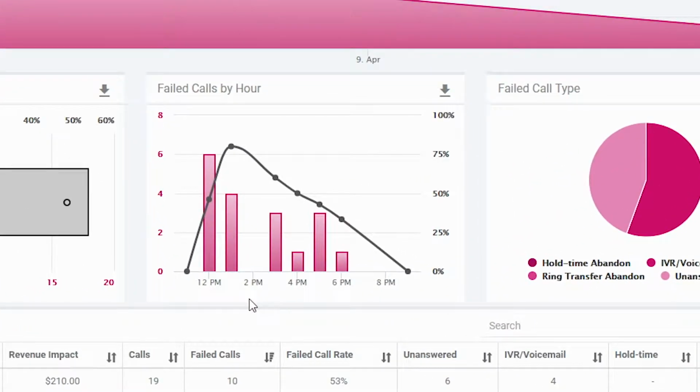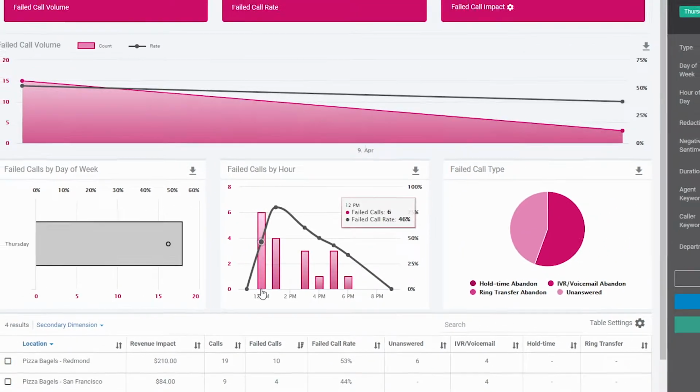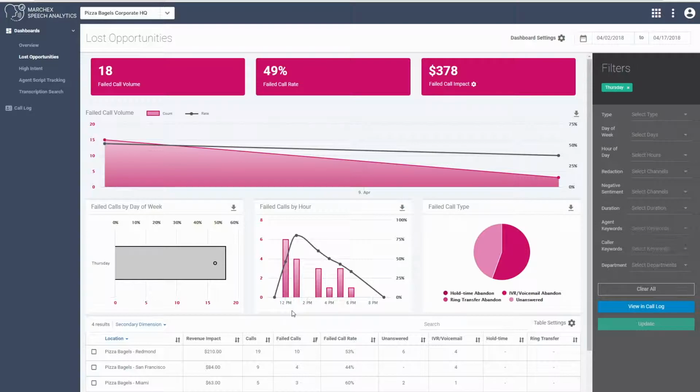As I see here, I'm noticing that the bulk of my lost opportunity calls are taking place at noon. One can surmise that the business needs to staff up currently because the noon hour is when they get a lot of orders. But because of these lost opportunity calls occurring at noon, they're losing out on a lot of potential revenue.